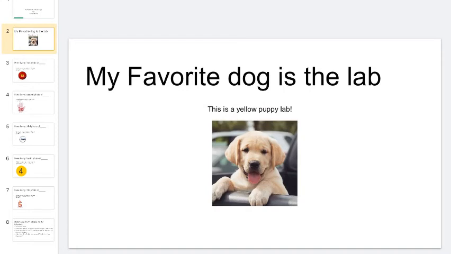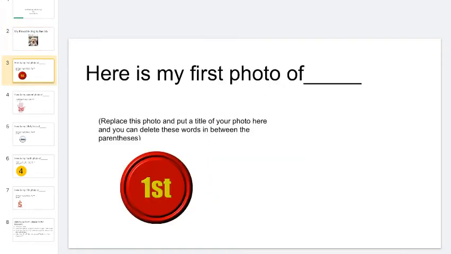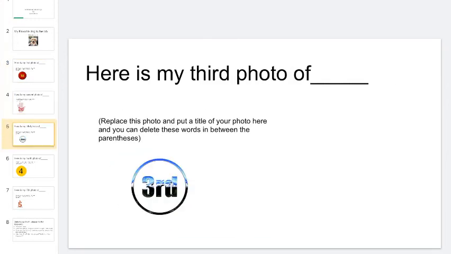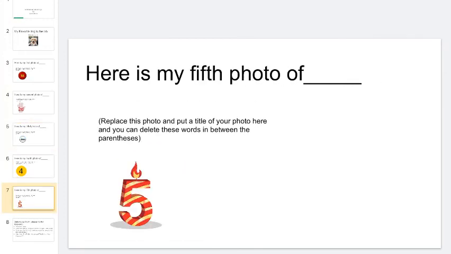Okay. Then the next following slide is pretty much the same thing. Here, you're just going to talk about your first picture. In my case, it'll be my first picture of a lab. And then I'll do the same thing, put a picture and a caption. Same thing with my second photo, third photo, fourth photo, fifth photo.